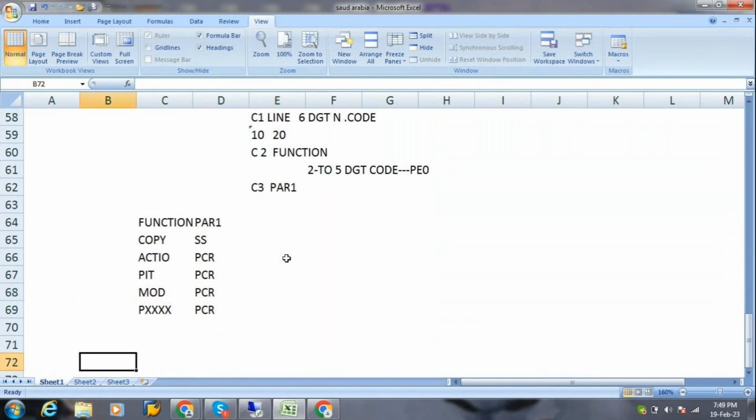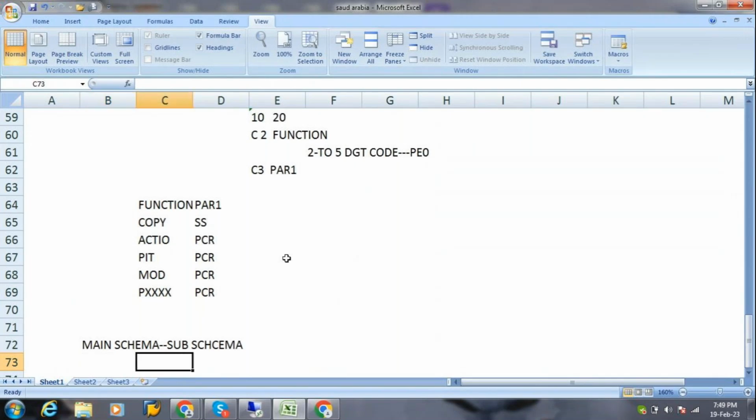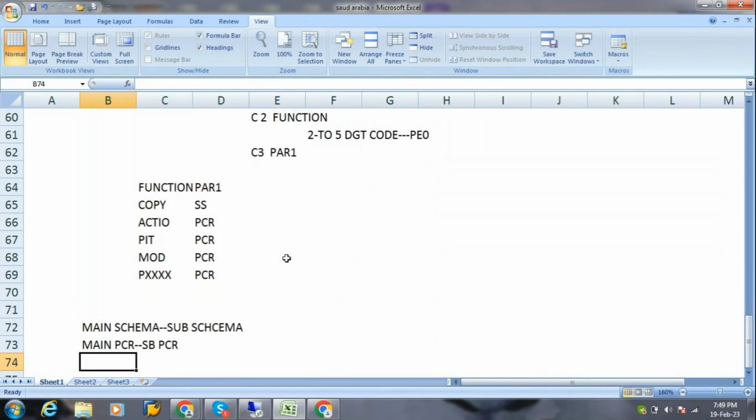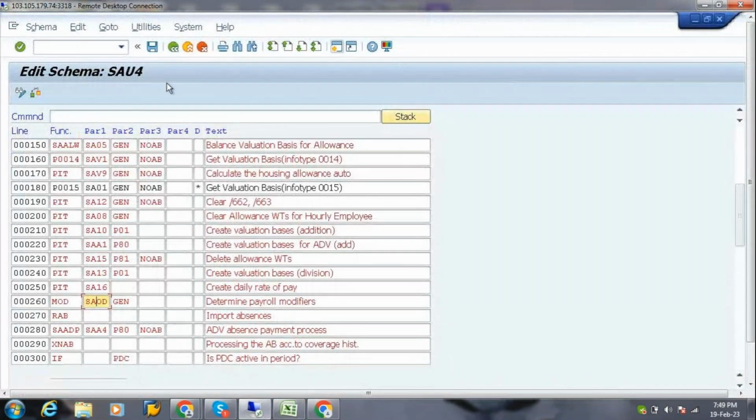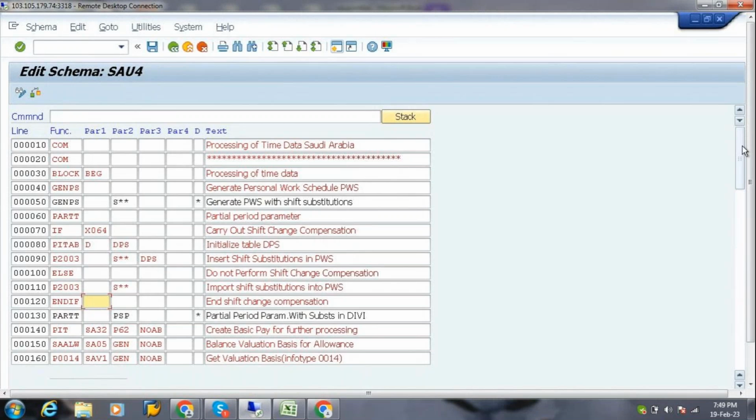So normally main schema, there is a subschema. How do you know the subschema? If a function is copy, parameter 1, there is a subschema, that is good. Even in main PCR, there are sub PCRs also there. How do we know? Say for example, I will show one PCR how it looks like, but I will explain, not much, but small I can explain you.